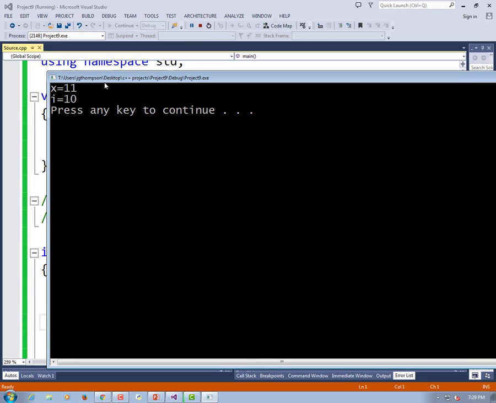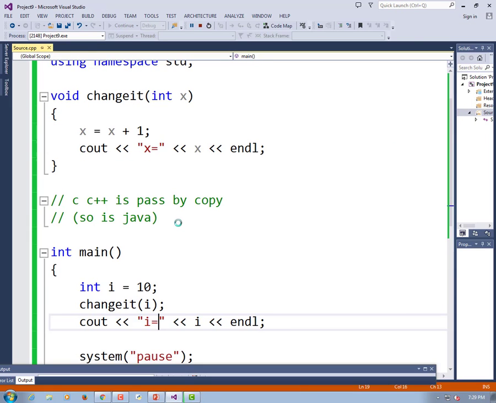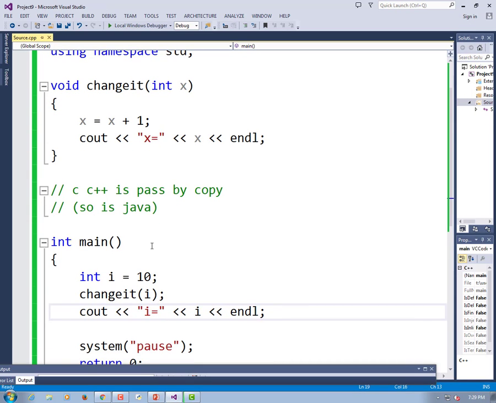What if you wanted it to change it? Well, back in 1970, when they invented the C language, they invented the concept of pointers. And then later, in the 90s or whatever, they came up with the idea of references. So we're going to do pointers first.